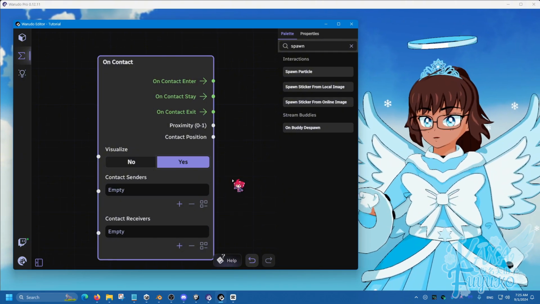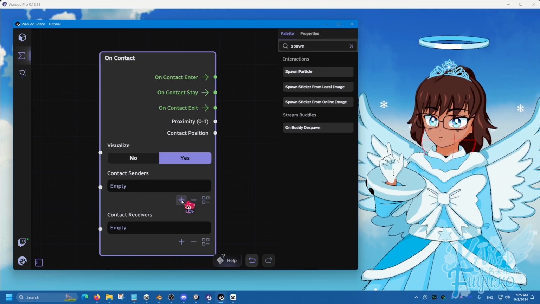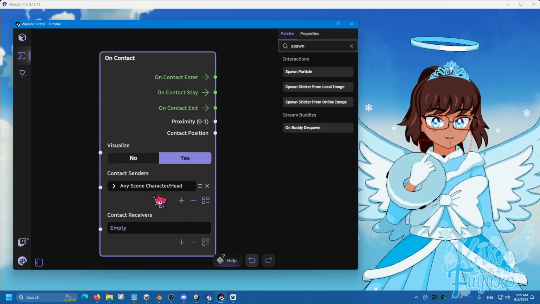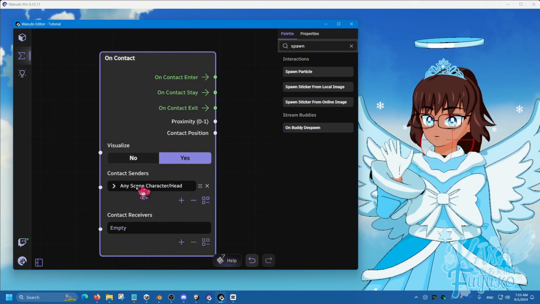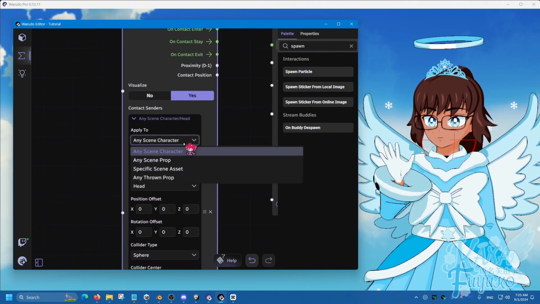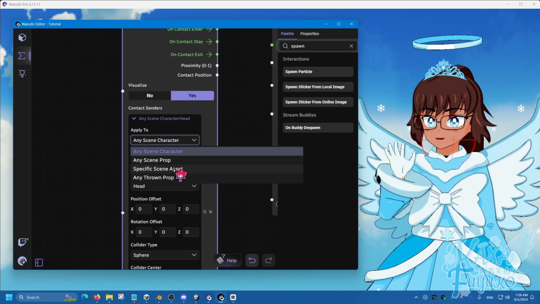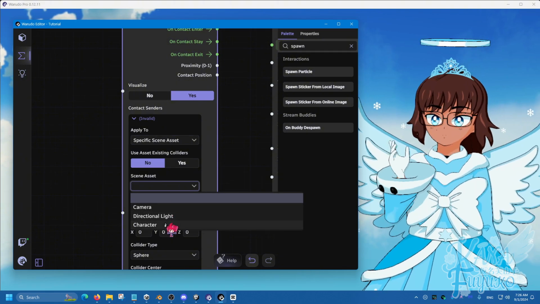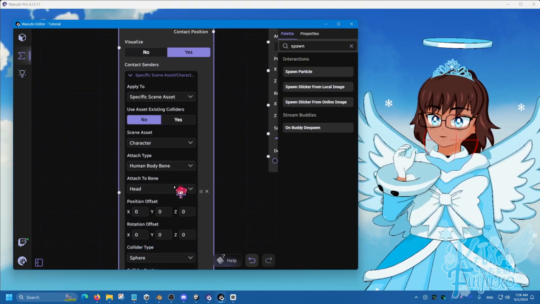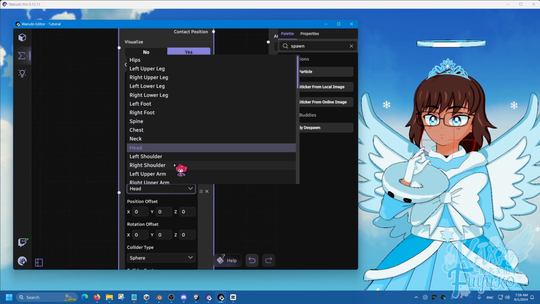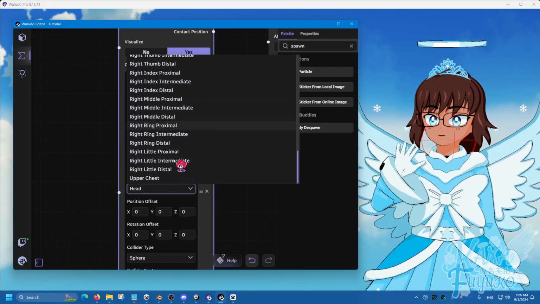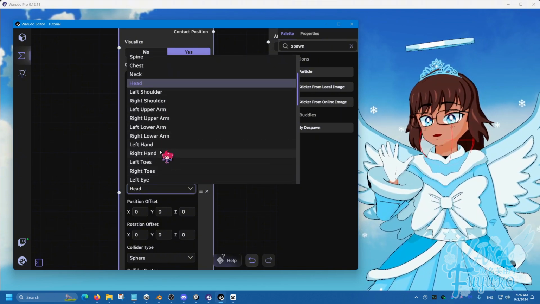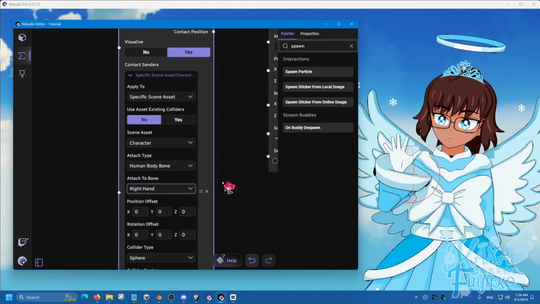So we're going to go ahead and add a contact sender, add an element, and as you can see, there is a red little rigid body right there. So let's set this to be a specific scene asset. And we're going to set this to be our character. We're going to set this one to be the right hand of my model. So let's find right hand right there, like so.